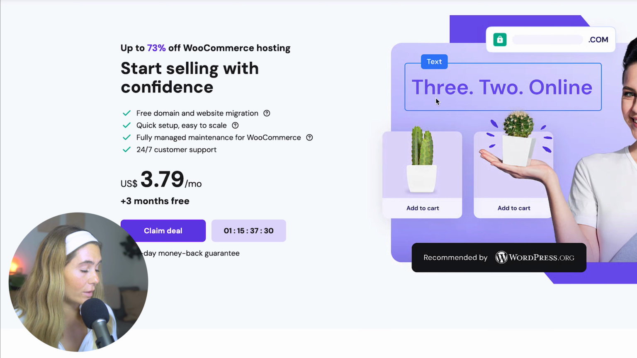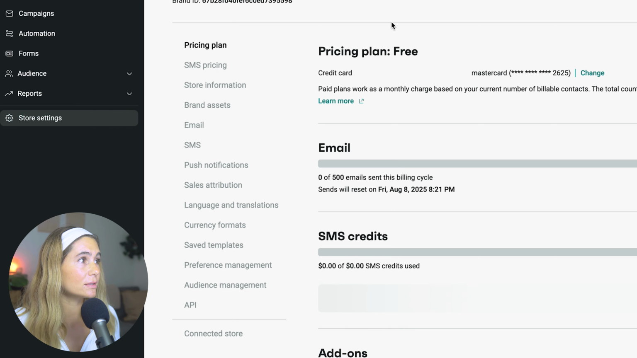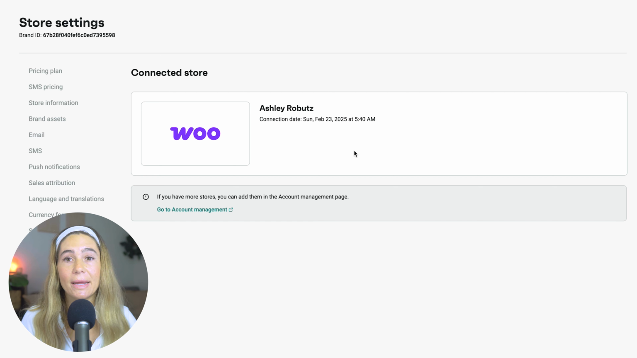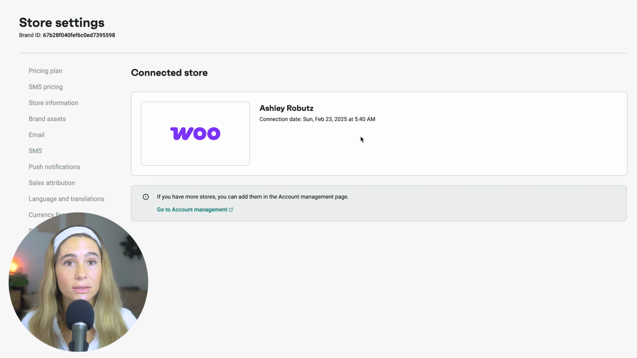If you already have one set up, then all you have to do is go ahead and go to store settings. You can go to connected store, and then right here is where you will follow their instructions. It's very simple and easy to use. All you'll have to do is, again, select WooCommerce. Then you can follow steps to install the Omnisend plugin directly inside the dashboard, activate the plugin, and authenticate the connection between your store and Omnisend. You only need to do this once, and after that, everything runs in the background.